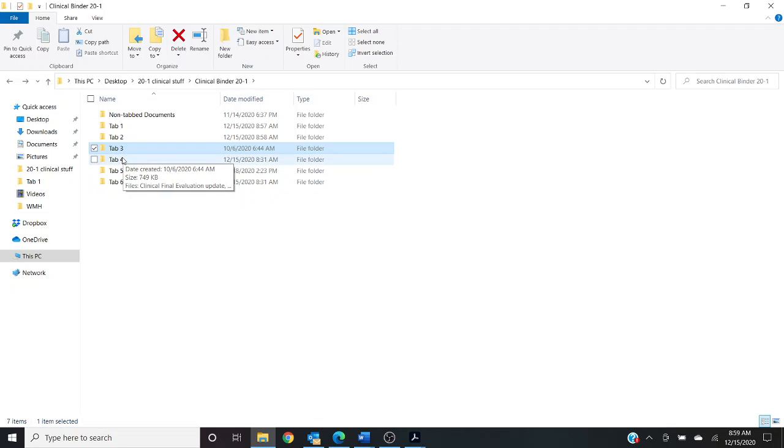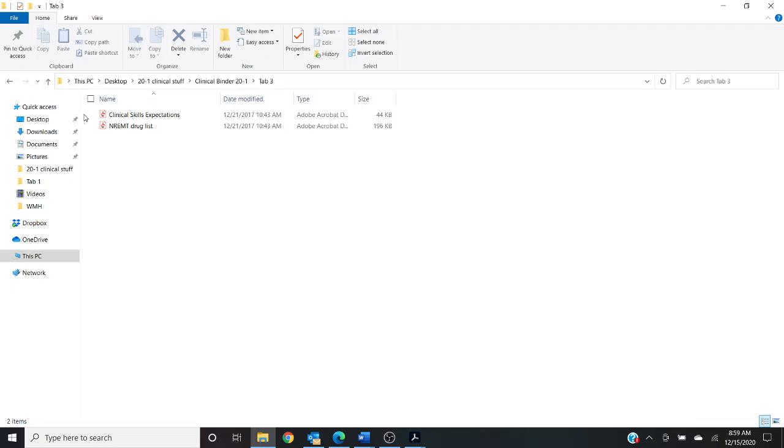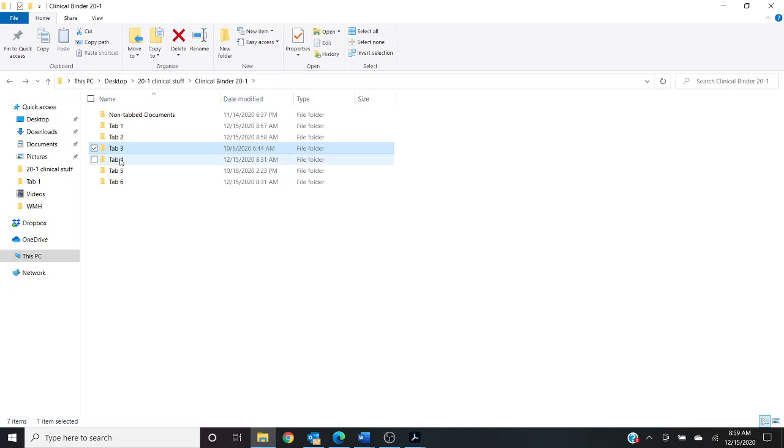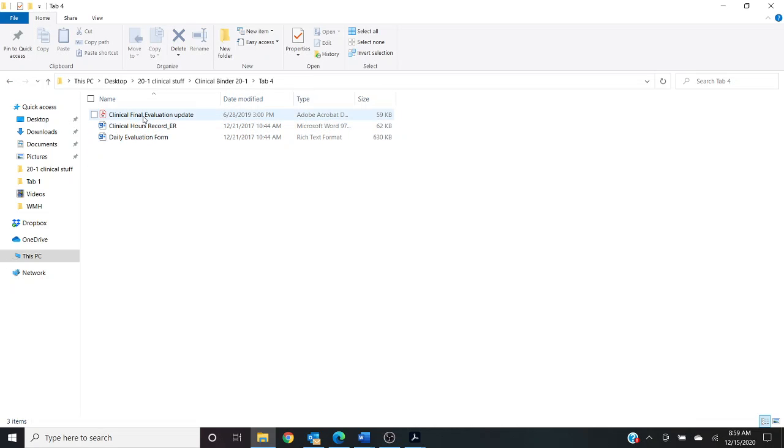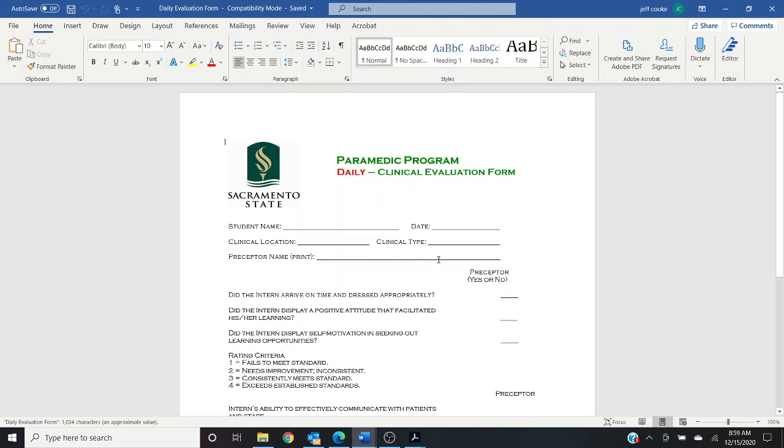All right, moving on to tab 4. No, tab 3. No, tab 4. Very important forms here. Clinical evaluation forms. These are your daily evaluation forms. These need to be done, as they say, on a daily basis. Please don't wait till the last minute of your shift to get this done. That'll just make your nurse mad.